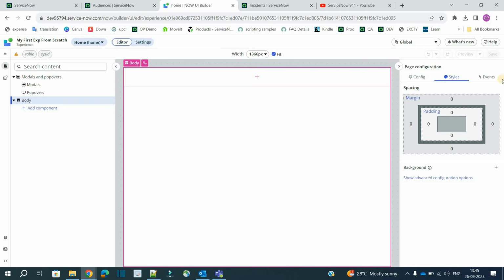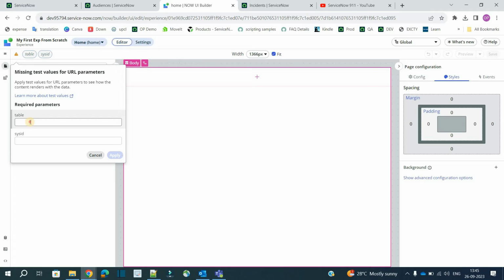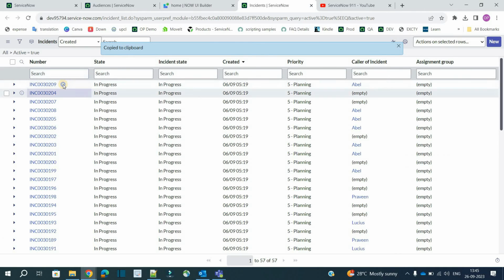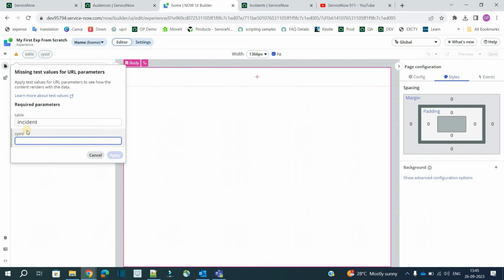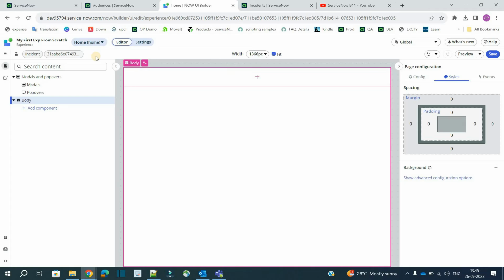So this is the window. If you have seen the first video, this is much familiar to you now. You see, these are the parameters which we have declared, table and sysID. If you click here, you can specify the values. Let's say table is incident and sysID is, let's copy this sysID from the incident table. This is the sysID. Apply.